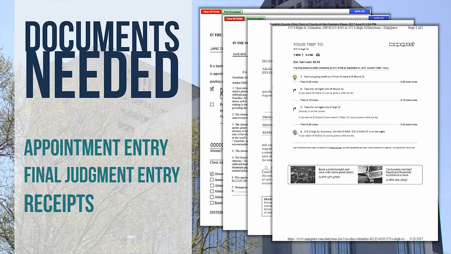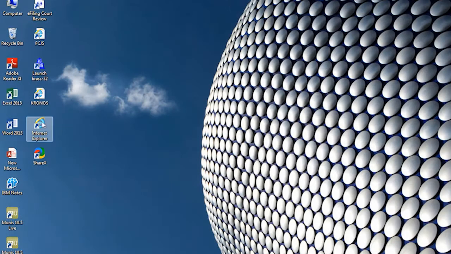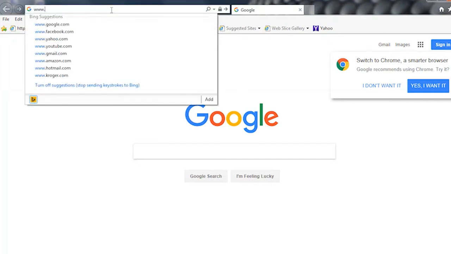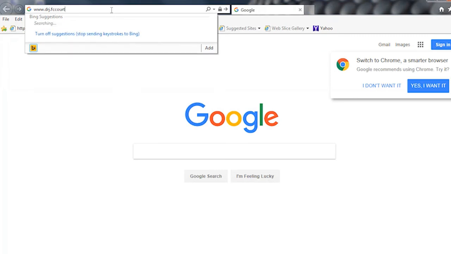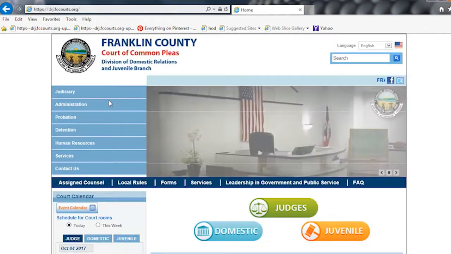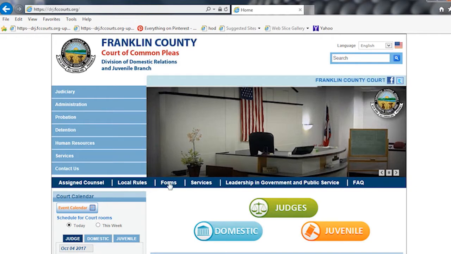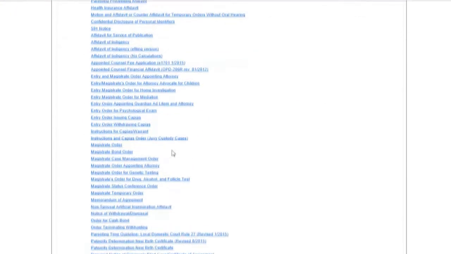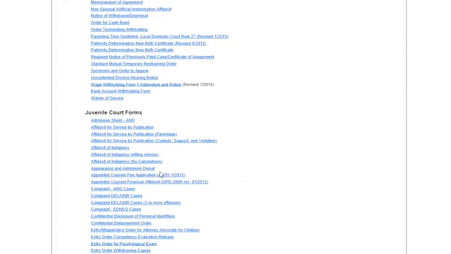Once you have obtained and/or located these documents, you will need to access the fee application from the court's website. To access the form, click on Internet Explorer or Safari. Other internet browsers such as Google Chrome, Firefox, etc. may cause problems with the form. Enter the court's website, drj.fccourts.org. Click on Forms. Then, Appointed Counsel Fee Application.